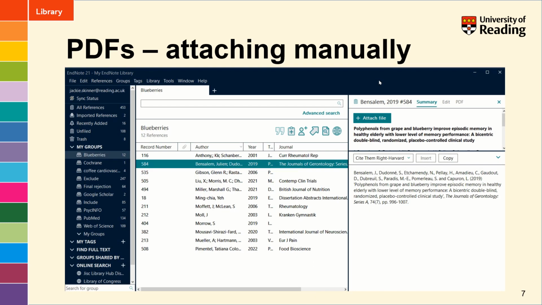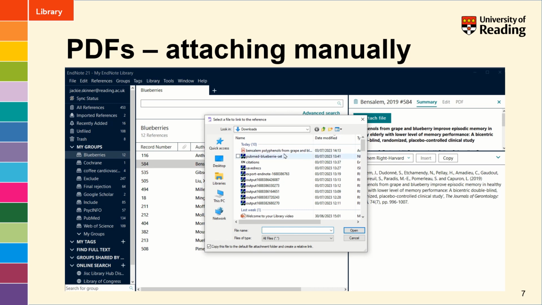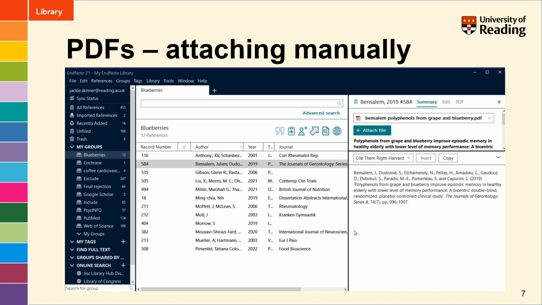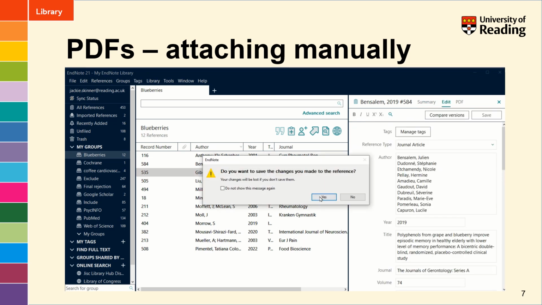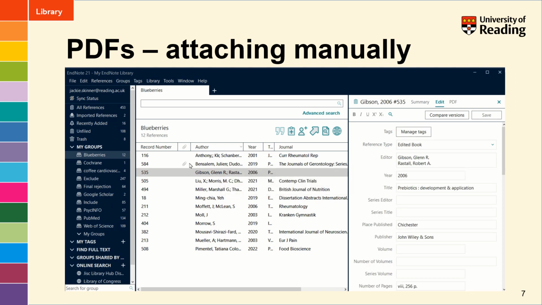If you already have the PDF of an article, you can attach it to the relevant reference in EndNote. Just find the reference you want to add it to, click on Attach File in the summary view, browse to find the relevant article, and click Open. And that's now attached to your reference, so everything will be stored together. You will just need to click away from that reference for it to save the changes. And you'll see once it's done that, the paperclip will appear next to it.